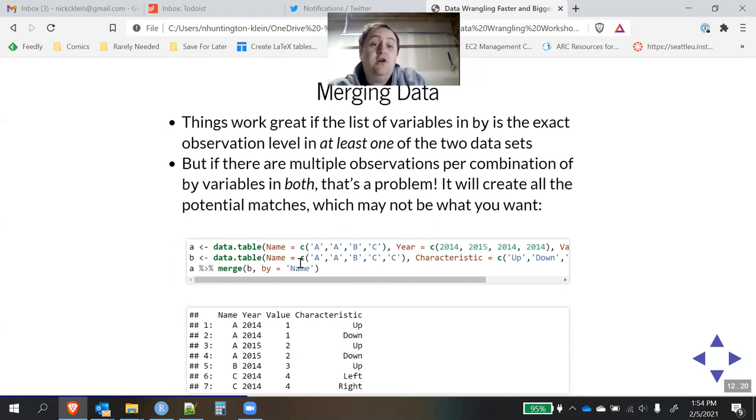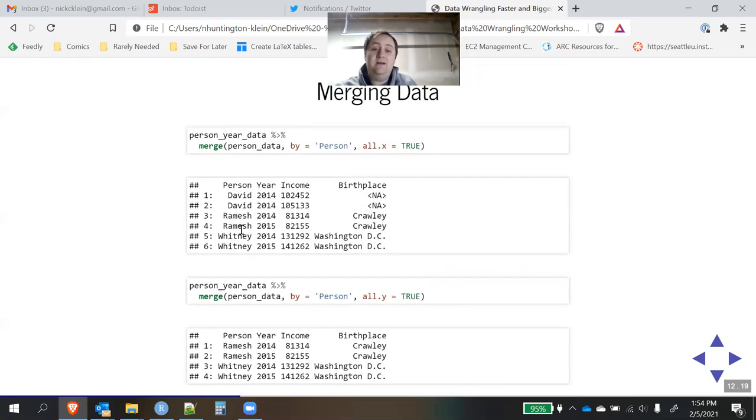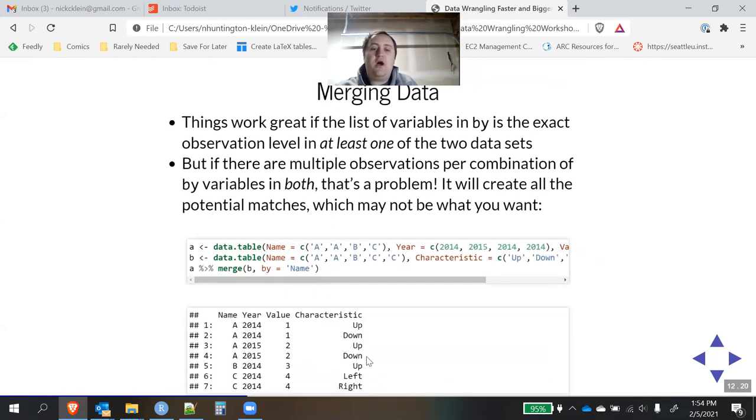So you want to make sure before you merge that the set of variables that you are merging on is the unique observation level in at least one of the data sets. If it's in one but not the other, it can handle that. We already did that, right? It just duplicates the one that is unique into the one that's not. But if they're both not, then it's going to do this sort of cross combination thing, which sometimes is what you want, but very rarely is it what you want. So you want to be aware of that.